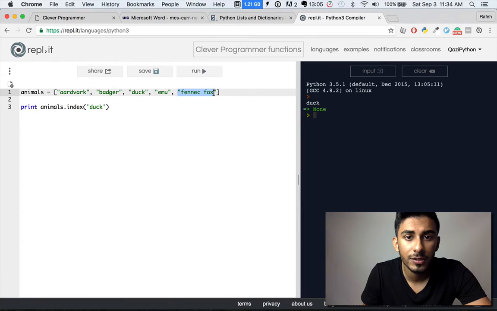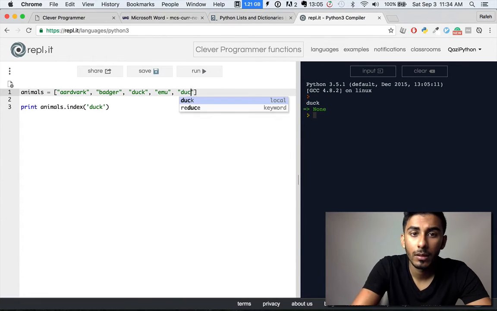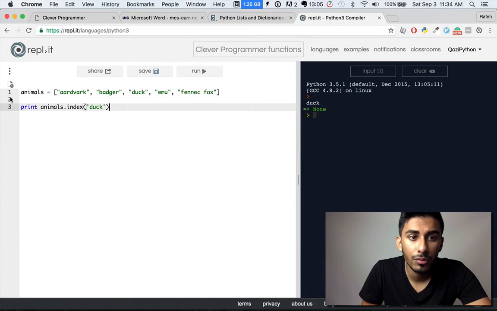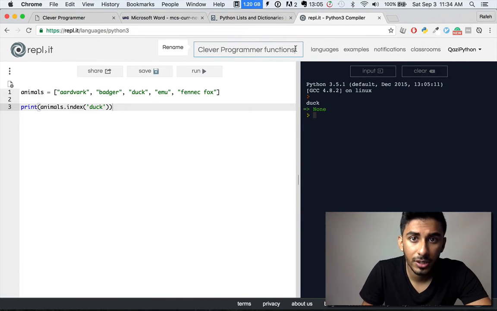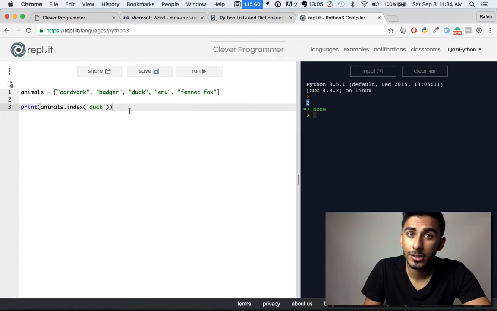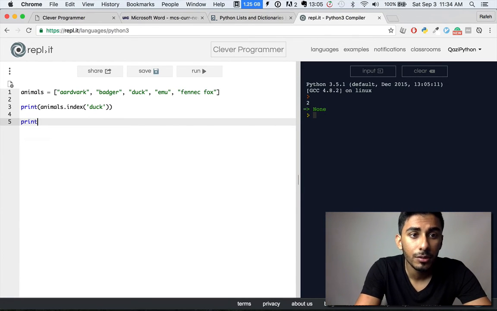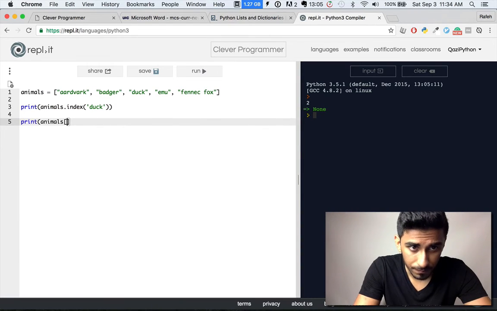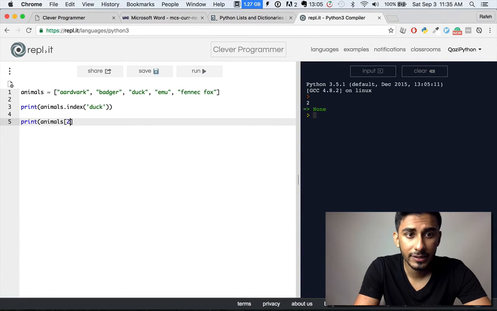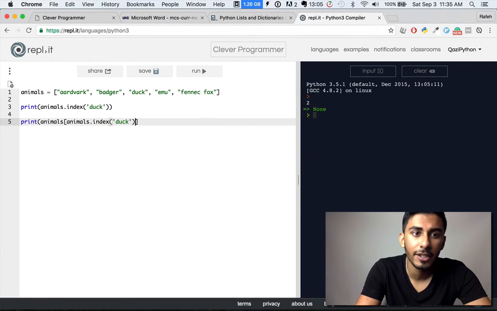So imagine if you had 2 ducks, if you had another duck right here, it would find this one and return it to you. Let's show you how it actually works. I'm gonna change the name to this. Run it. You see how it gave you back a 2? So this whole thing converts to a 2. So instead of saying animals at index 2, I can say give me the animal name at this index. Obviously it's going to give me back a duck, because this whole thing is going to turn into a 2, and animals of 2 is duck.